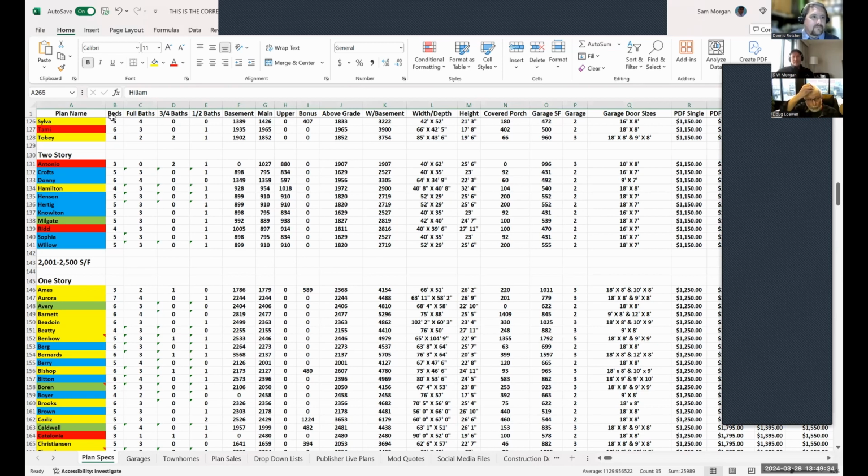Across the top, I have all the specifications: bedrooms, full bath, 3/4 bath, half bath, square footages, width and depth. These are all the kinds of things that publishers are going to want to see when you submit a plan. So why not have it all readily available instead of having to look up the plan every time?